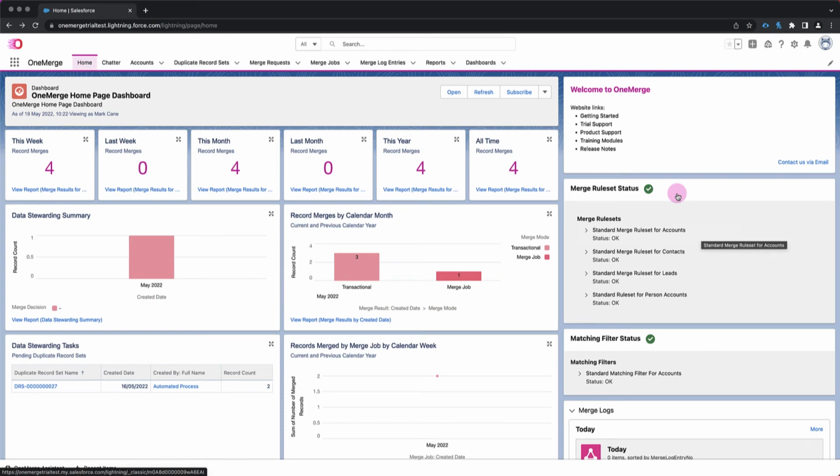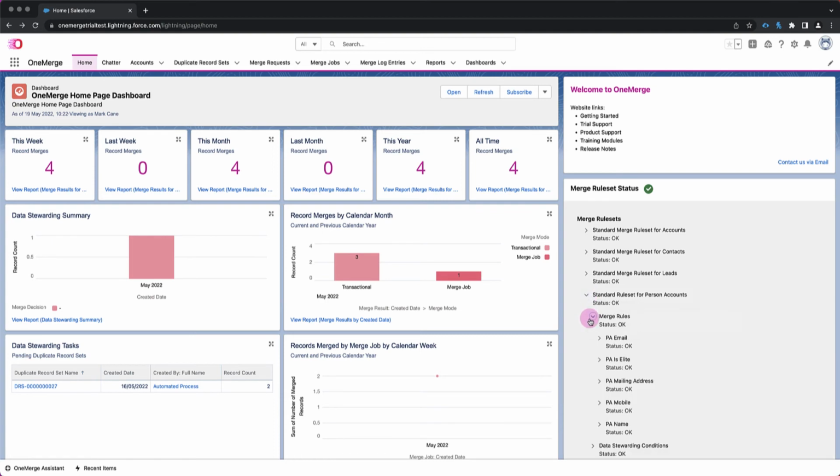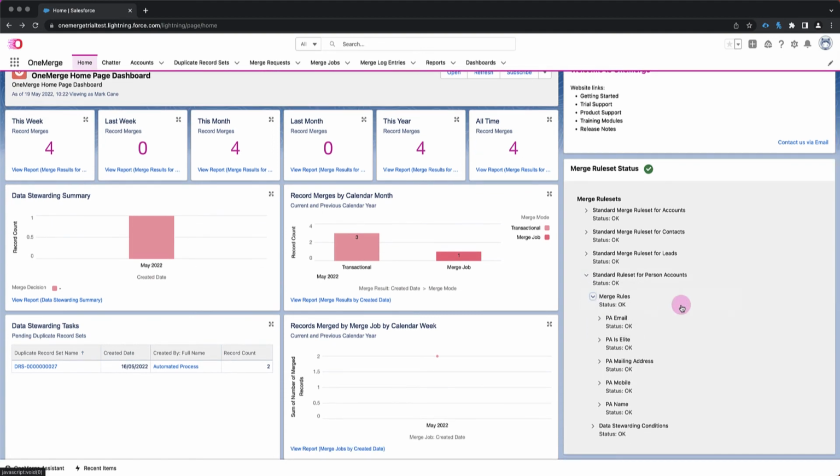activated for merge behavior. So we can see here as examples, we have a rule set, which is a collection of rules for accounts, contacts and leads as standard CRM objects, and also for person accounts as the B2C customer object type. If we expand out the rule set, we can see the full list of the configured merge rules and also their current status. So this panel gives us the overview of the configuration.